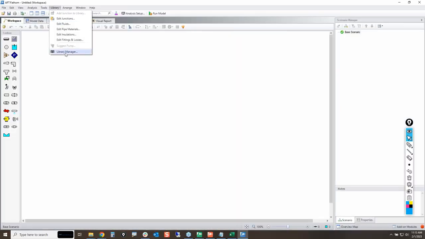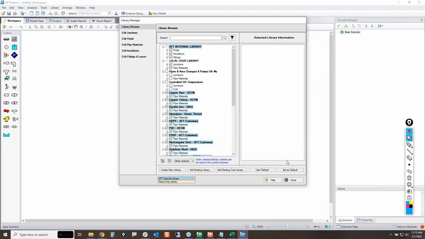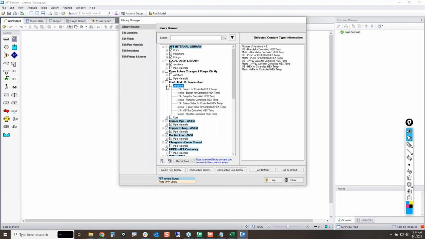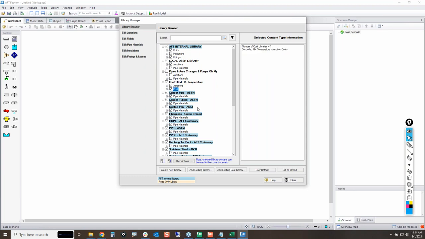All right, so library manager. As you can see, it still has that information, but it's not put into the model where you're having to scroll through. You would have to check the boxes to turn this on. Same thing here with my external file. So it found these libraries and that they had information.